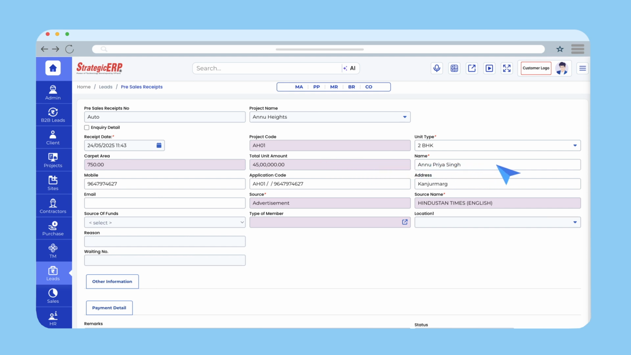Enter the customer's name, mobile number, address and email ID. Select the source of funds and location as applicable. Select the waiting number if the customer falls under the token system.